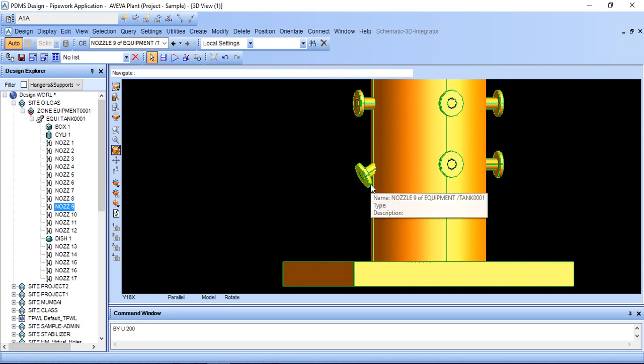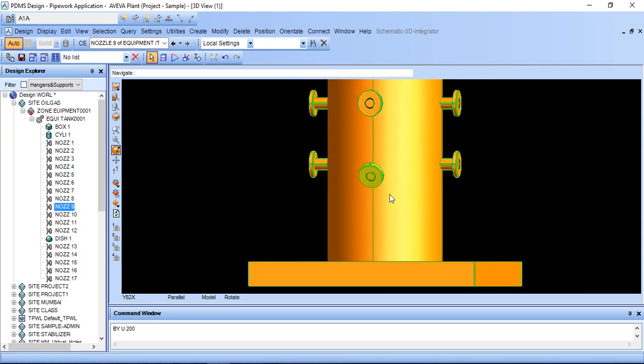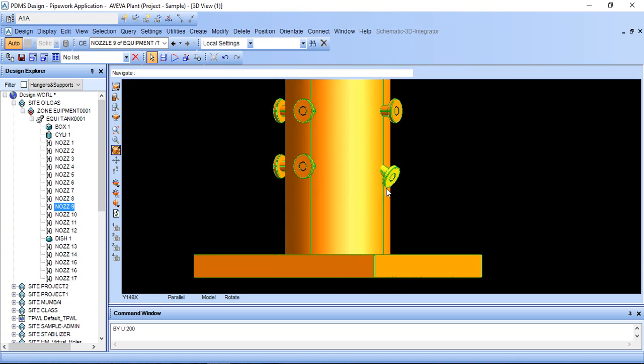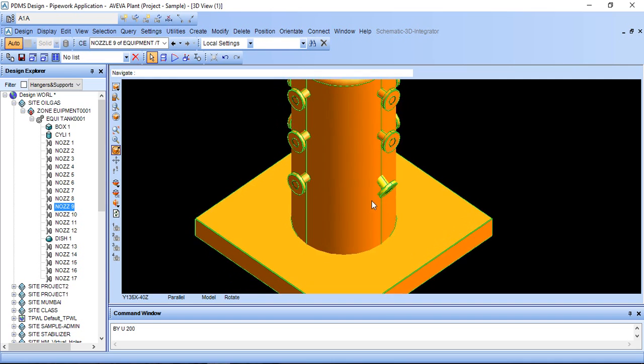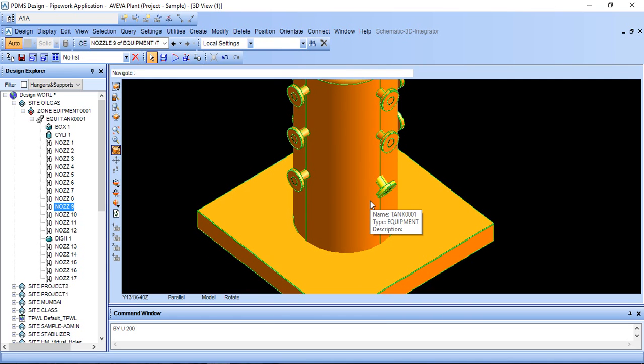You can rotate any nozzle through this command and any axis of rotation, but you have to be careful in which direction or which axis you have selected. So there is no problem to rotate anything, but you have to imagine in which axis it is rotating.